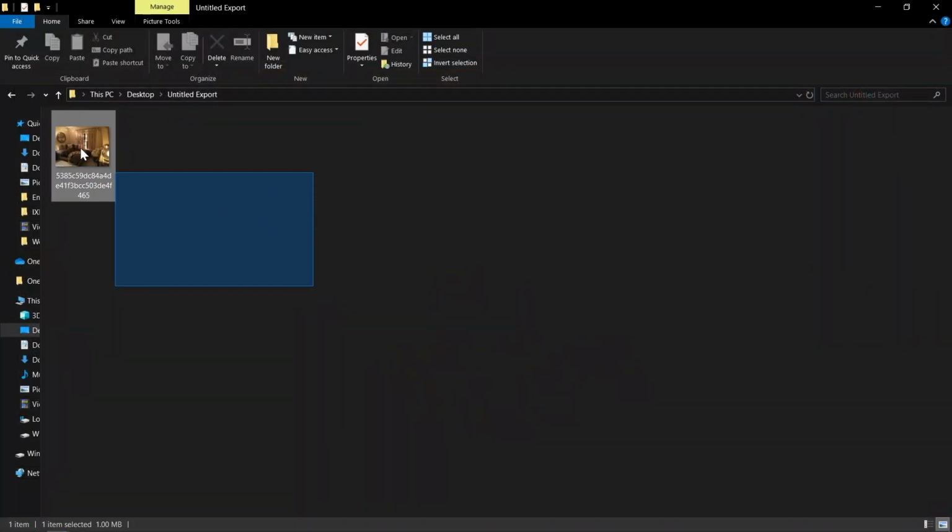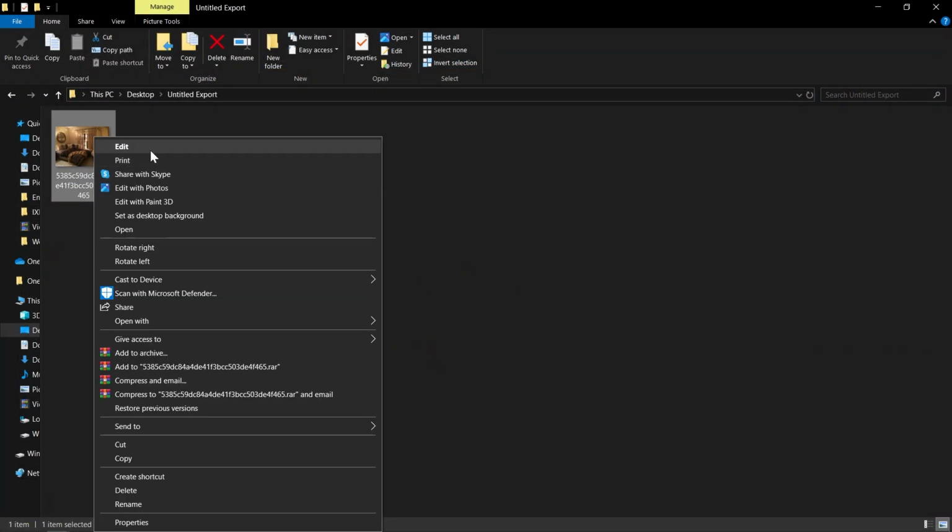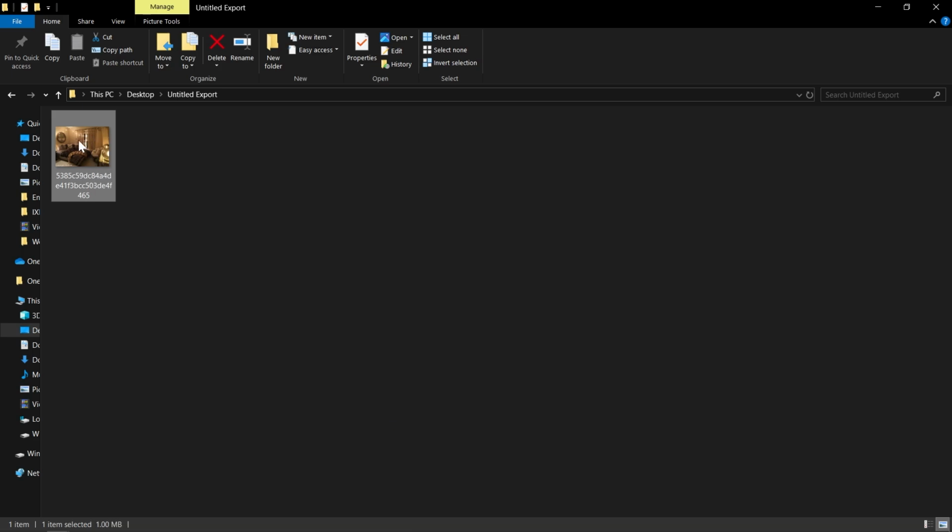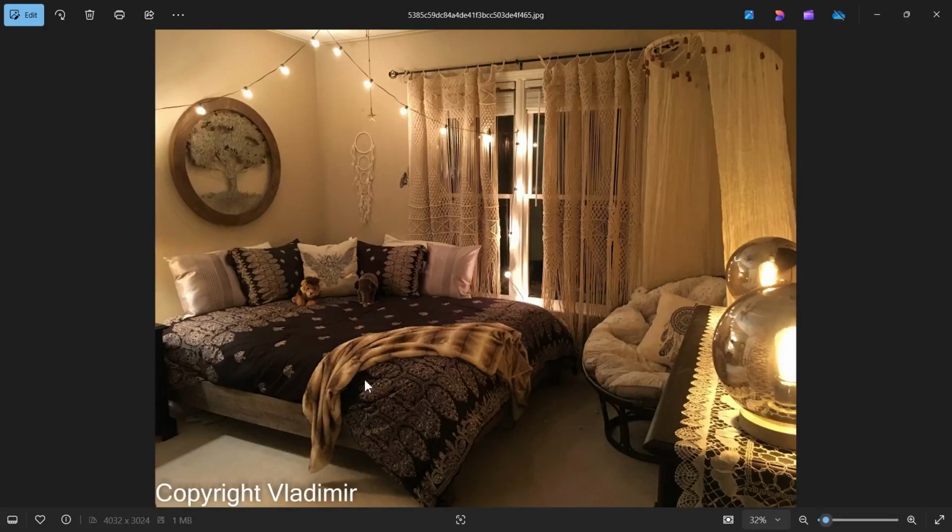All right, so now that we have located it, we're just going to open this one. If we double click, you should be able to see the same image here, and you have your watermark down there. And that, everybody, is how you are going to get this done.